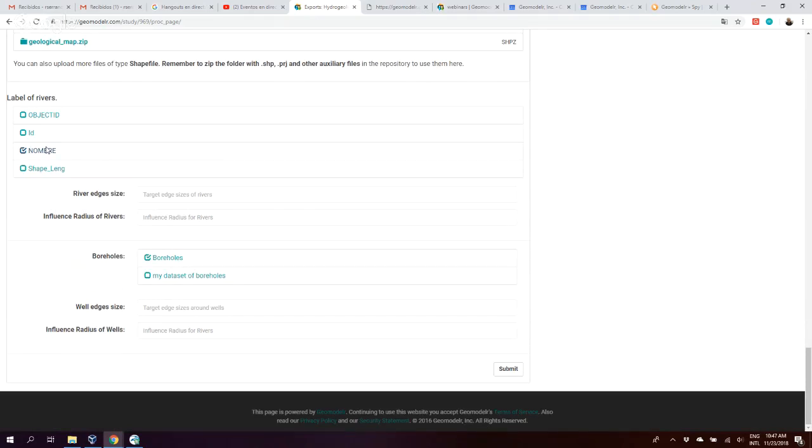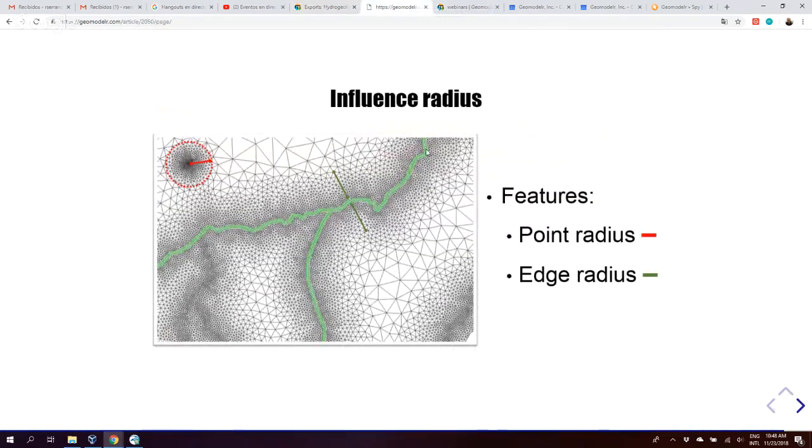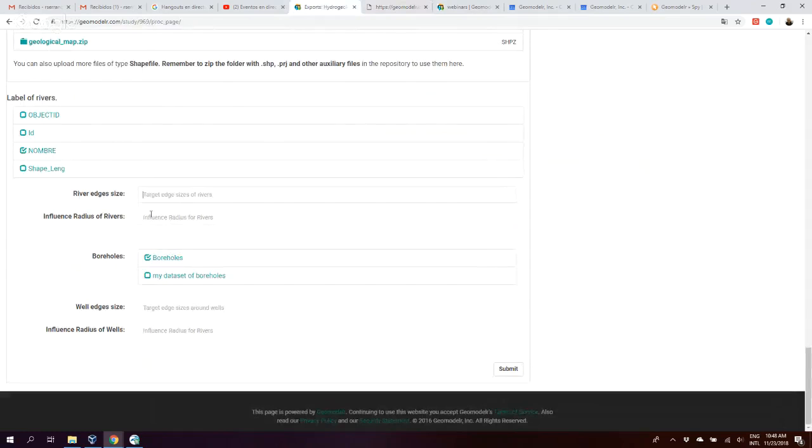Okay, so you select the name, you select the target size of the rivers. As we saw previously, this is going to be the edge size here. As I said, Geomodelr will try to smooth it according to the next parameter, which is the influence radius of the river. And finally you will select the boreholes, which will also have two parameters, the well edge sizes. Around the borehole, you will set the size of those edges, and of course the influence radius, which will help you make it smoother for a bigger area.